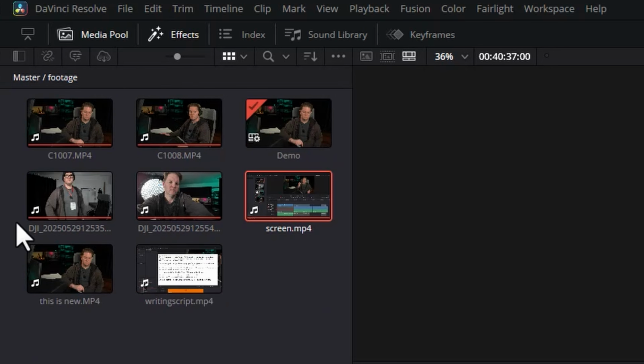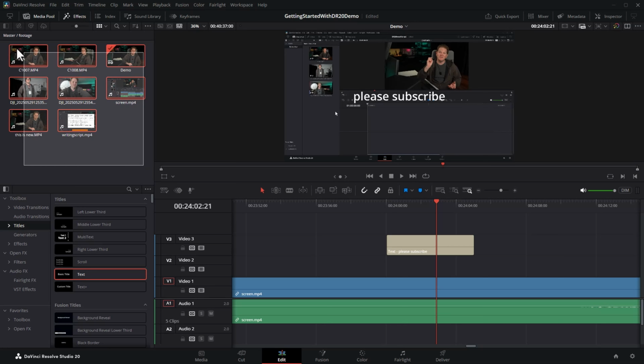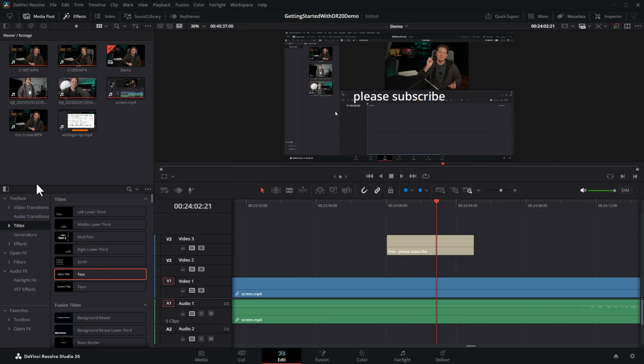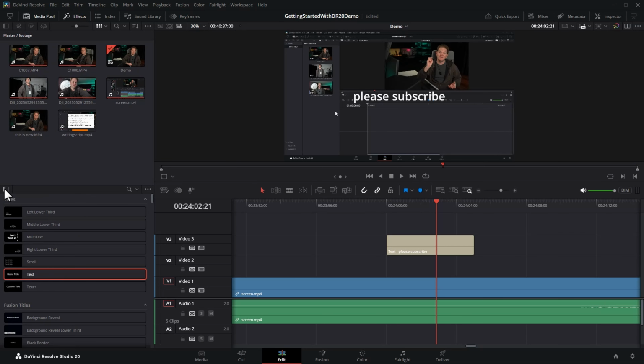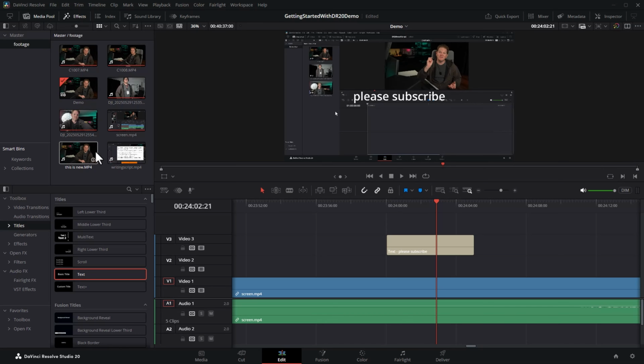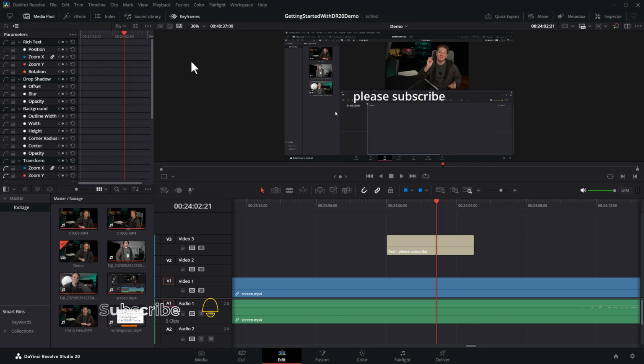If I click on this, the sidebar disappears just to give us more things on the screen. And the same down here. You can open up the sidebars by clicking these buttons again. We also have things like the keyframe editor. I'll be doing a deep dive into this in a future video, so subscribe if that's something you're interested in.